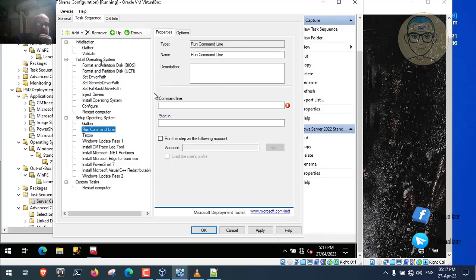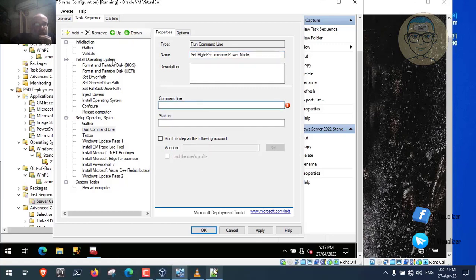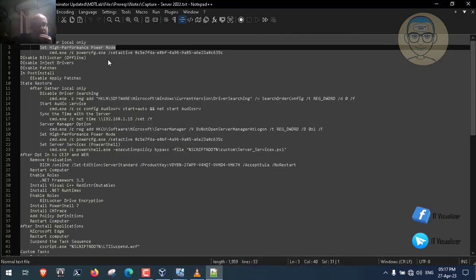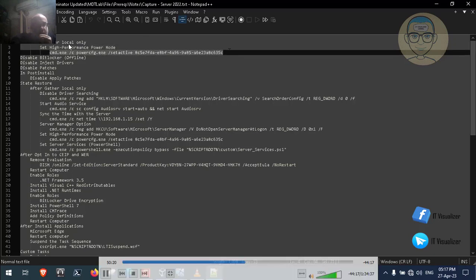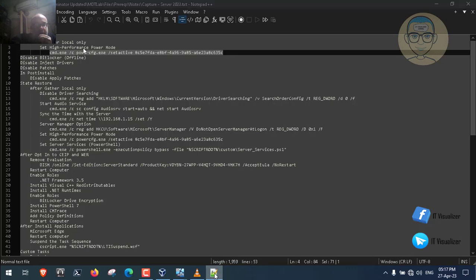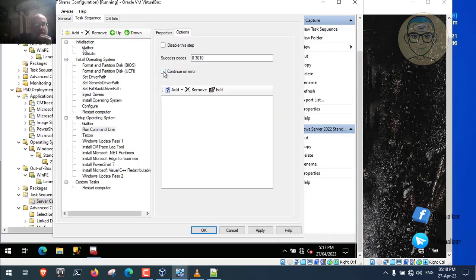Because in the installation phase the laptop should be at its maximum power. During the installation and during the setup we need to add the step set high performance power plan. So now we can tell it to continue on error, so we can continue with the task.